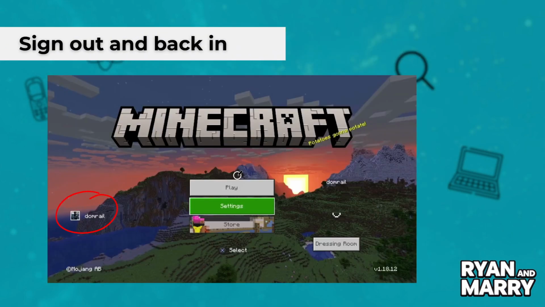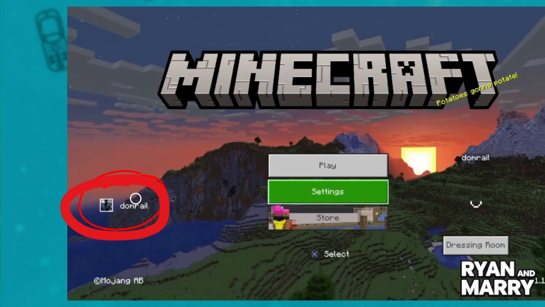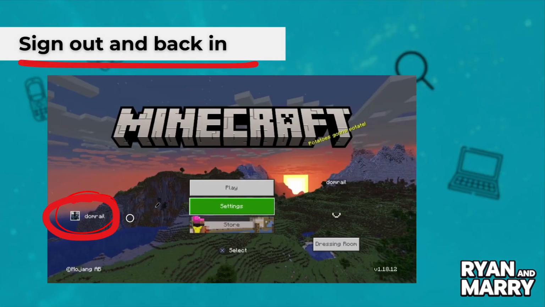Step 1. First, open the Minecraft launcher. Click on your profile in the top right and choose Sign Out. Then, close the launcher, reopen it, and sign in again with your Microsoft account.